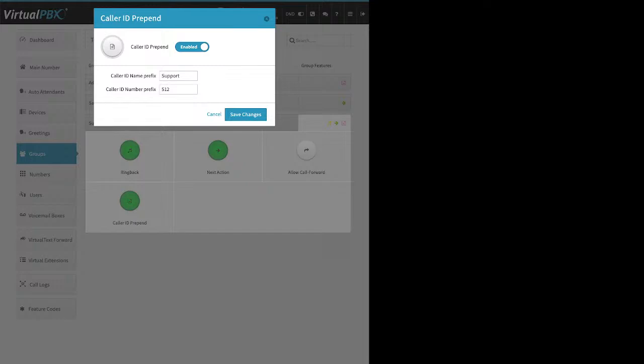Caller ID prepend, this is for your VoIP phone users. When you click enable, you can have either text or additional numbers show up on your staff members' VoIP phones in front of the caller ID. I recommend making use of one or the other, not both. And I personally prefer text just because it's easier to read, and I know then when the customer's phone number shows up as part of the display, so I know the number to call back if I need to.